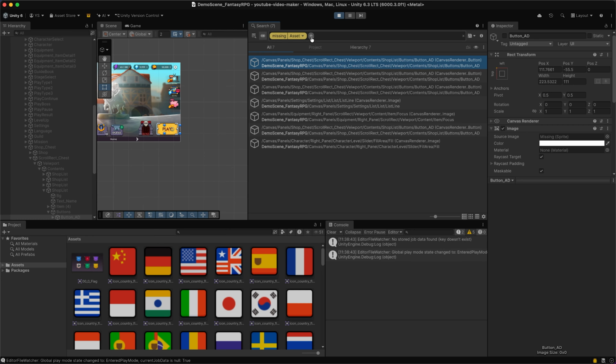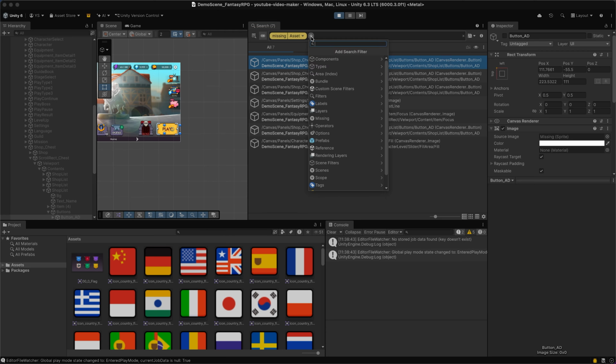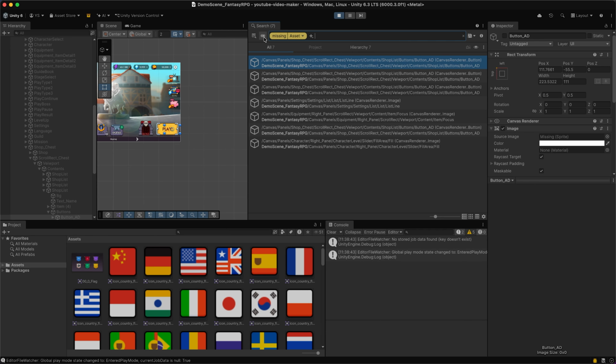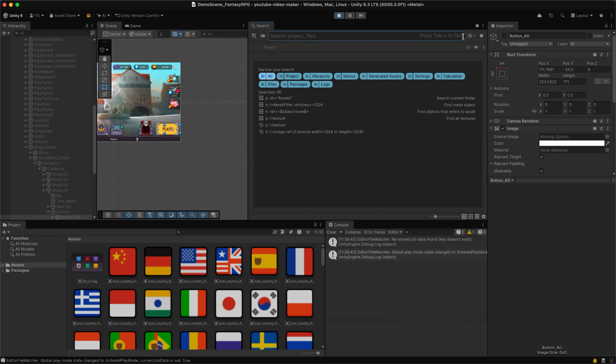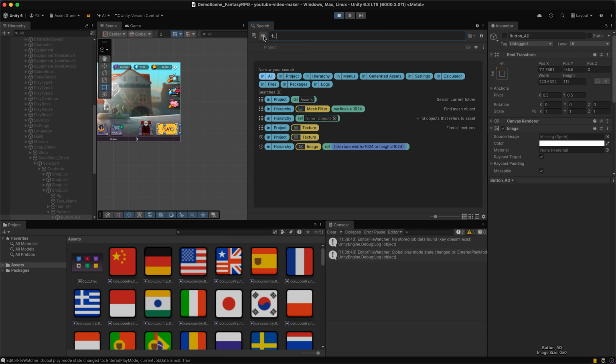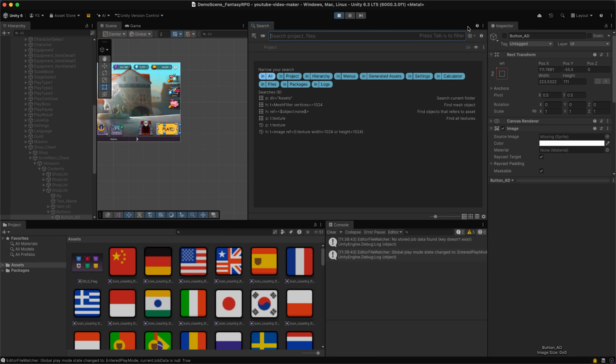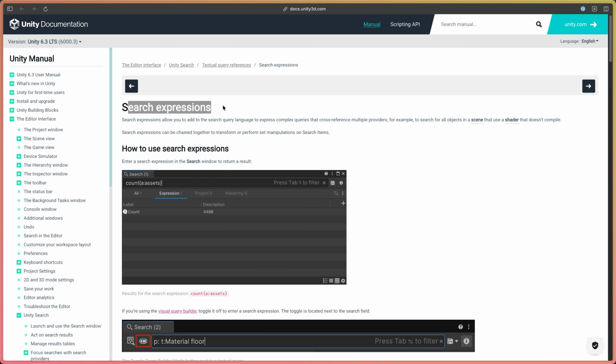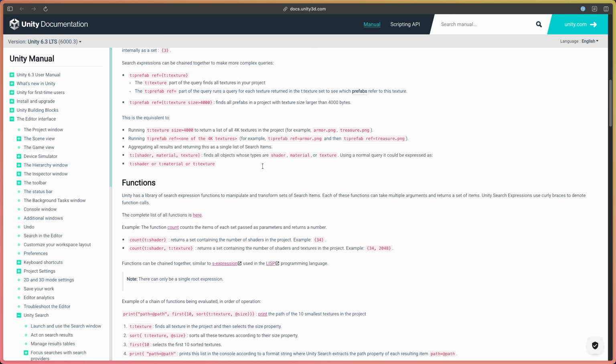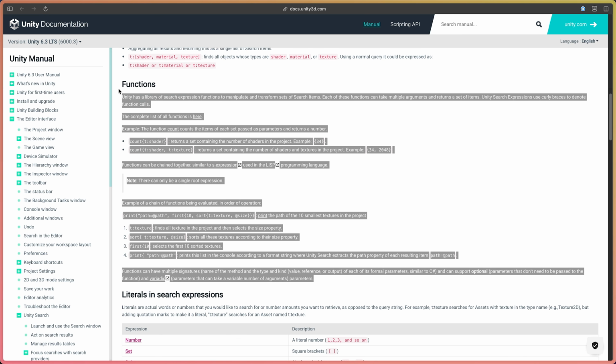Let's get back to the search window. If you want to, you can press the plus button once again and expand your search even further. But you'll probably figure it out yourself. By pressing this small icon, we can switch to text mode in the search. The pretty icons disappear and we can write everything manually. Now, even the search history is purely textual. Unity's search expressions support functions you can use, and they are all listed in the documentation along with other useful stuff.